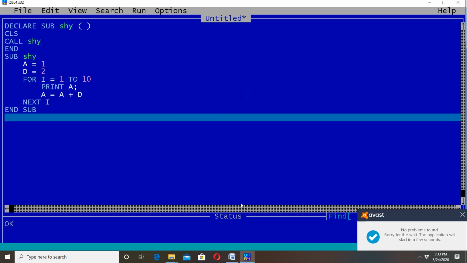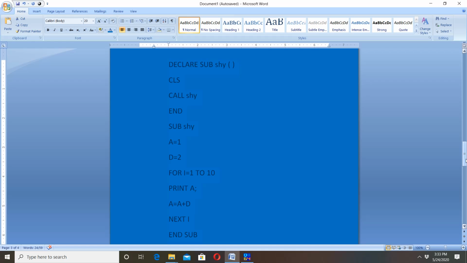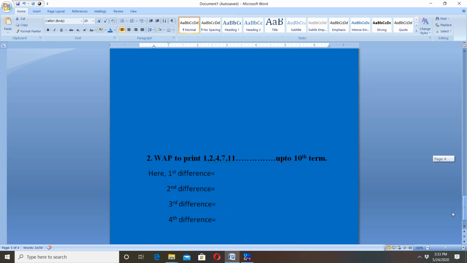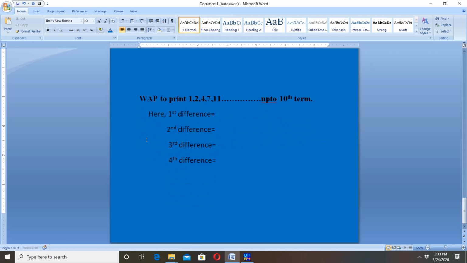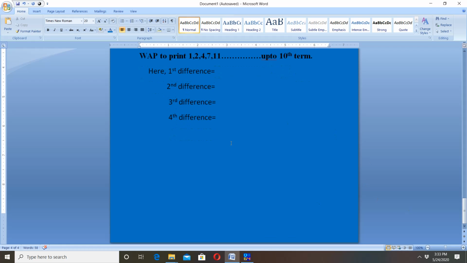Now if we are asked to do the series program but with changing difference, at that time, how to solve the given problem? Suppose we are given, let's say, 1 2 4 7 11, and here the first difference is 2 minus 1, that is 1. Now the second difference is 4 minus 2, that is 2. Similarly, the third difference is 7 minus 4, that is 3. And the fourth difference is 11 minus 7, that is 4.